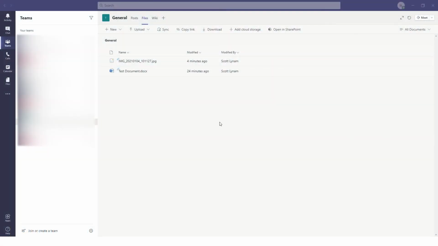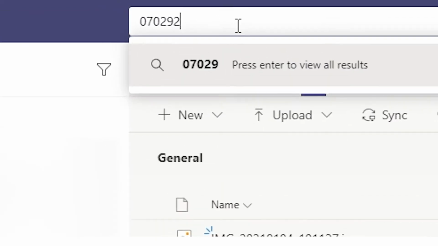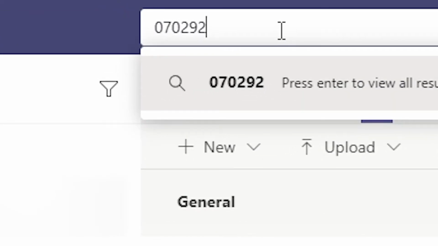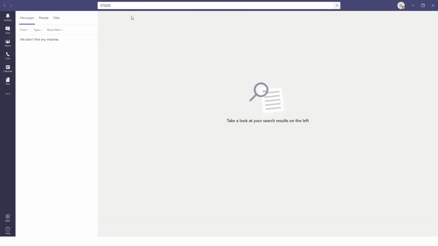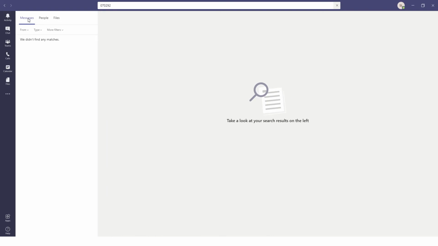In this video, we're going to go through the search functionality in Microsoft Teams. This is one of the most overlooked features in the platform. Let's go ahead and search for a date of birth, 07/02/92. As you can see, the system will search all your messages, any people, and files. Let's look at the Files tab.